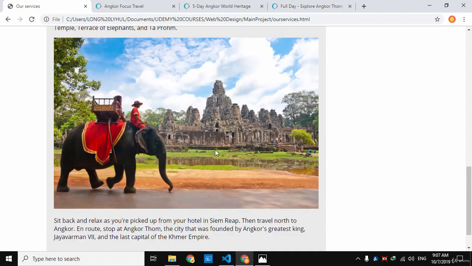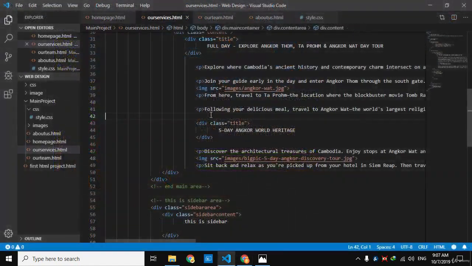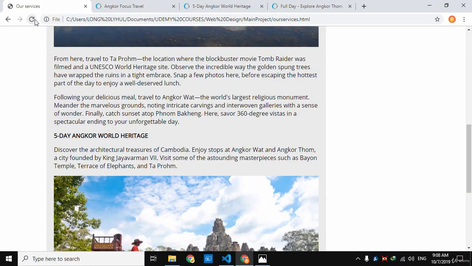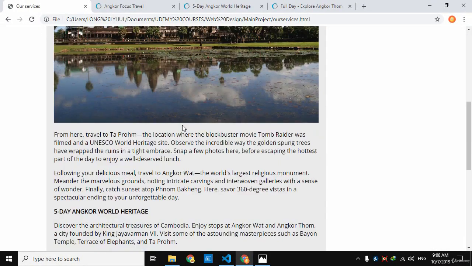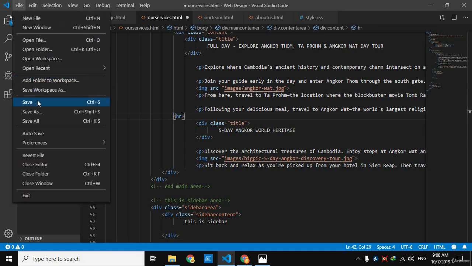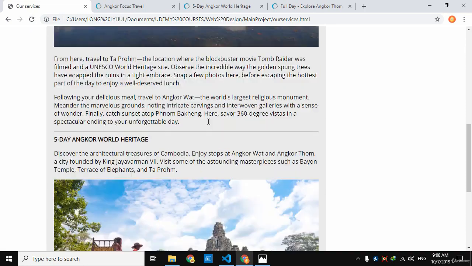So, refresh. Now I want a horizontal line to separate these two contents about the title. We can use HTML or create a CSS class. But this time I want to use HTML instead because it is not too complicated. HTML. So, refresh. It doesn't work. Maybe I have to remove this forward slash. Refresh. Well done.